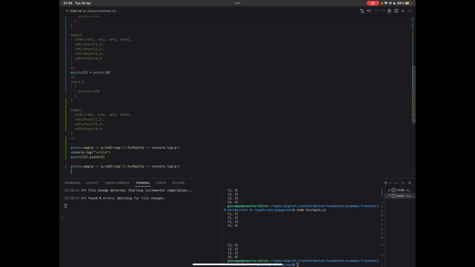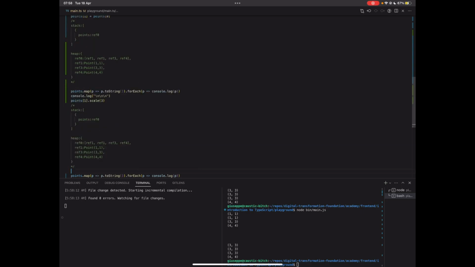This is very embarrassing, because now when we call scale, now we call scale on ref1. So whether we write points of 0 or points of 1 dot scale, that's exactly the same, because they are both ref1. So what's going to happen is that, well, at this point, let me show what happens after. And the debugger would show this to an extent. Now ref1 is the one that's been changed.